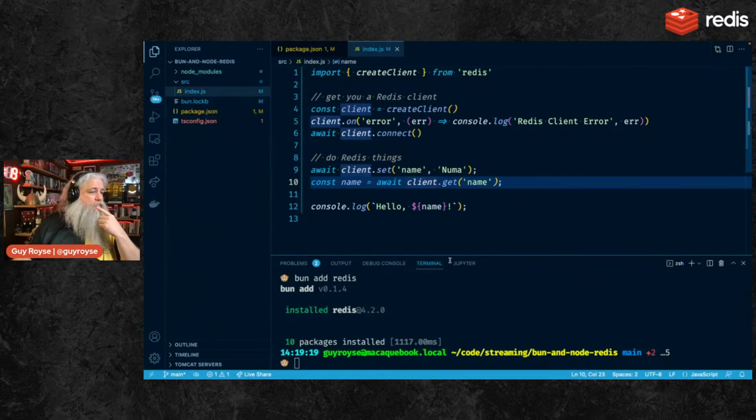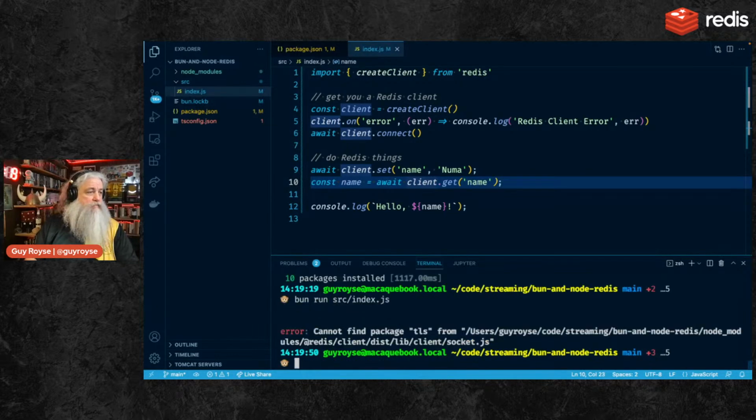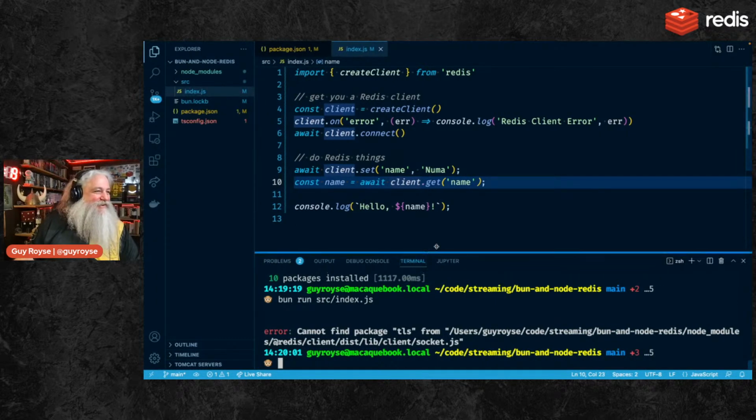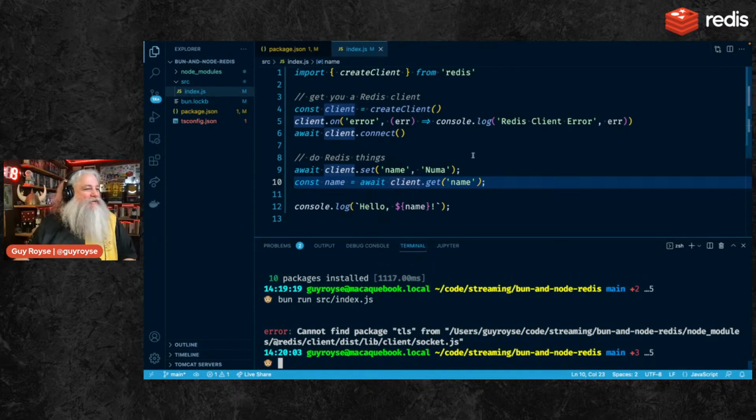I mean, I'm pretty sure I can do bun run source/index.js. It's possible this may not work. This could be a very short stream. Because I don't know that anyone's tried using Node Redis on bun yet.